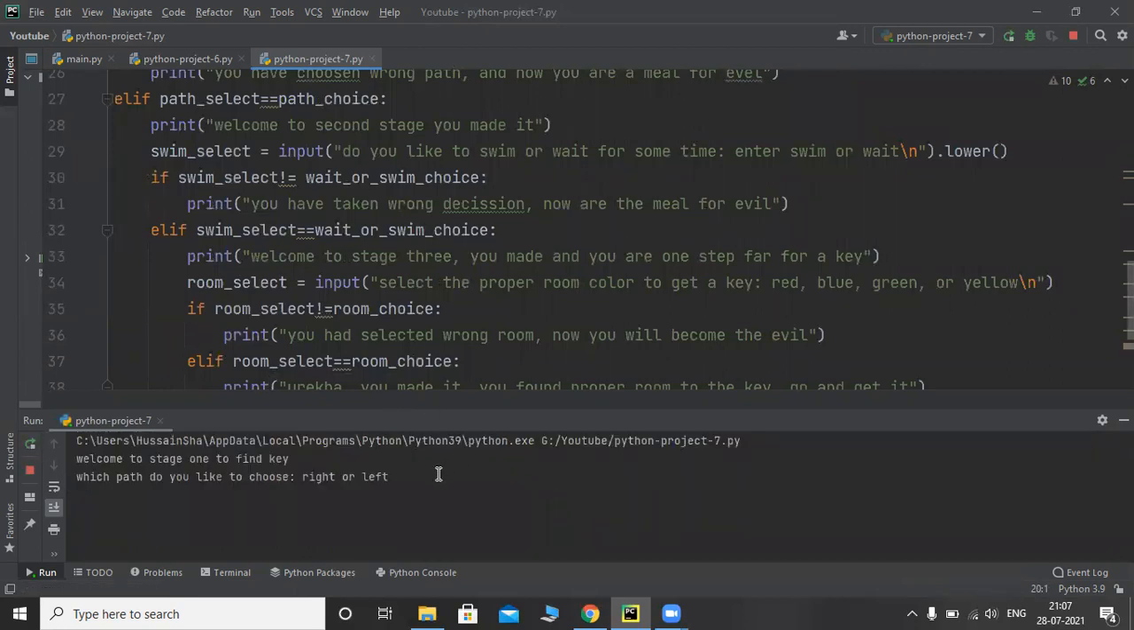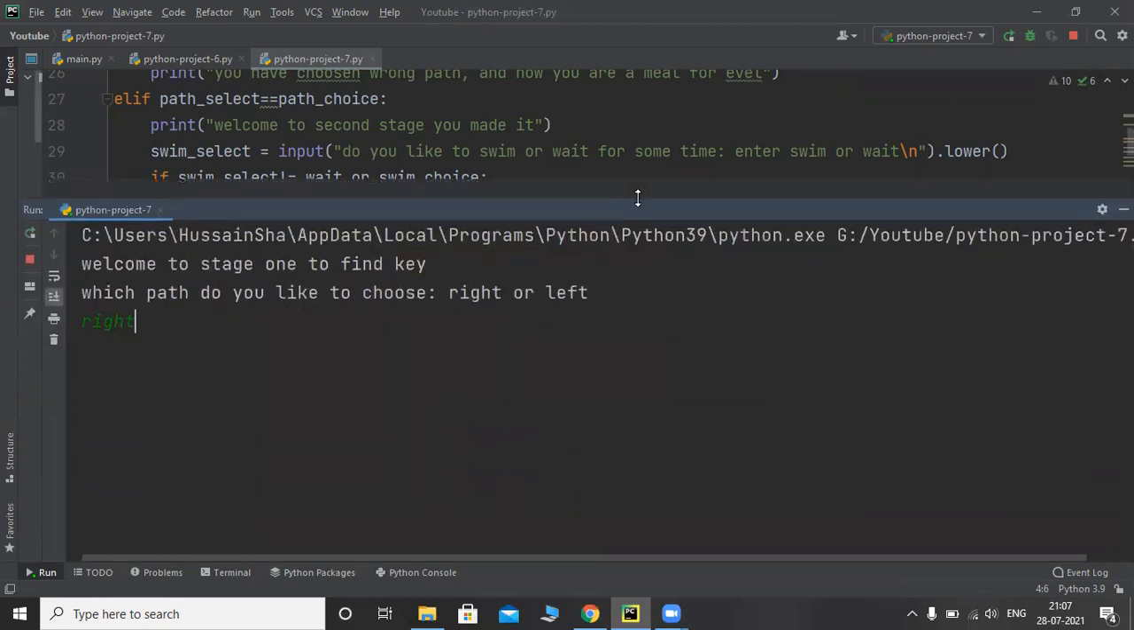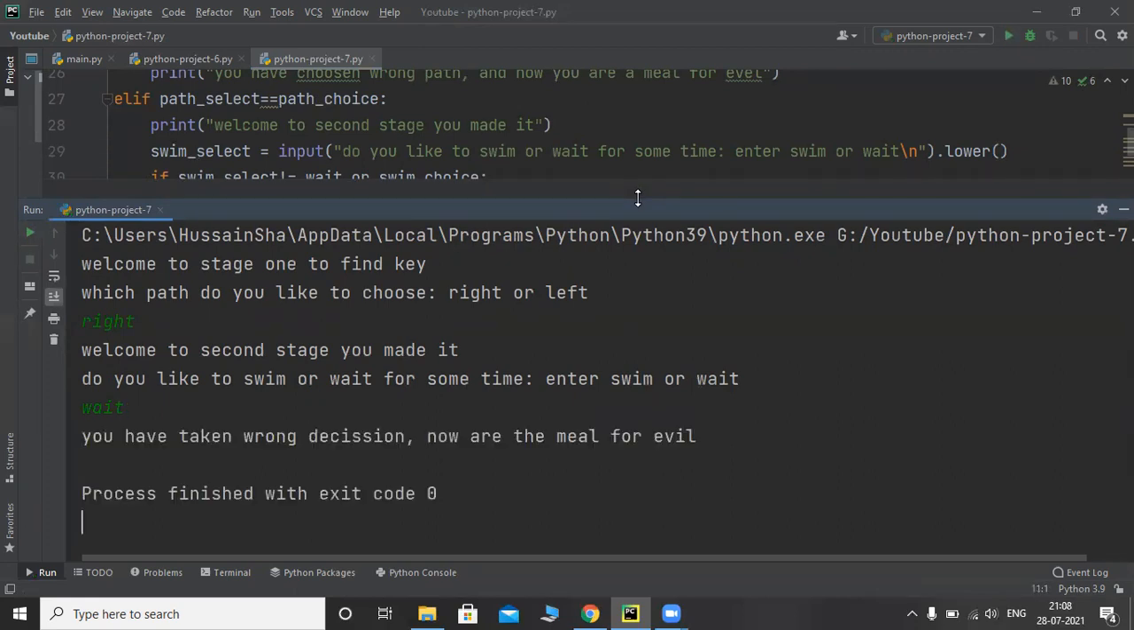So welcome to stage 1. Which path do you like to choose, right or left? I enter right. If it is correct, I am okay. Otherwise, I may lose the game. Welcome to second stage. Yay, I made it. Do you like to swim or wait for some time? I will wait for some time. I don't know what the computer has generated. You have taken wrong decision. Now you are the meal for evil. So I lost the game.